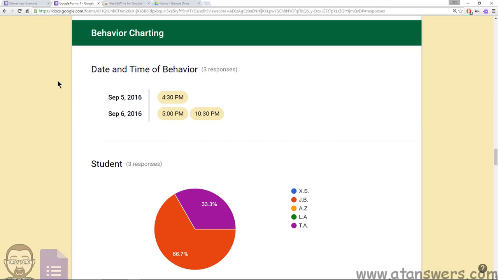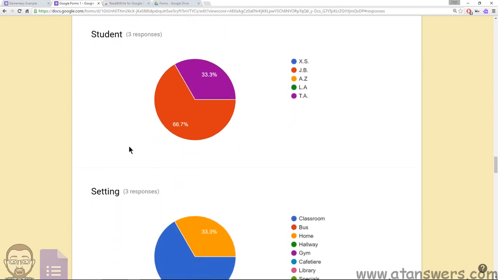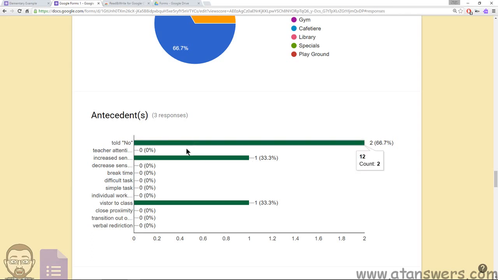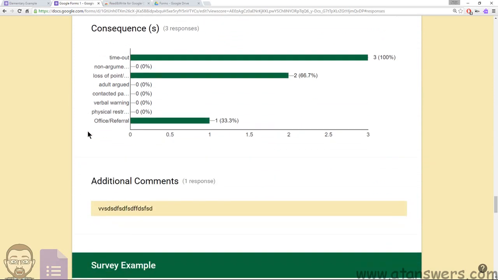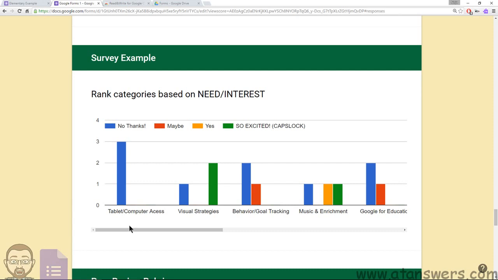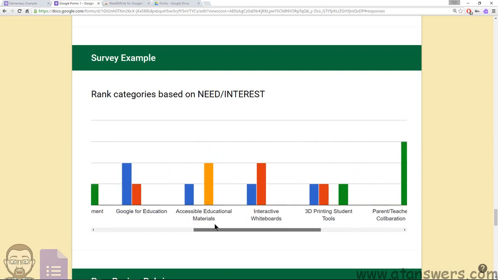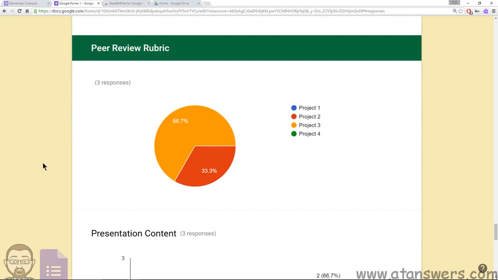As you see, by default, Google Forms applies charting for us, so we don't have to figure out which student has the most behavior problem if we wanted to use this way. Setting my antecedents based off frequency and count, behaviors, consequences. Survey example, excellent survey example right here, already puts in comparative bar graphs. I didn't have to do anything besides make the form and have people take it. My peer review rubric.